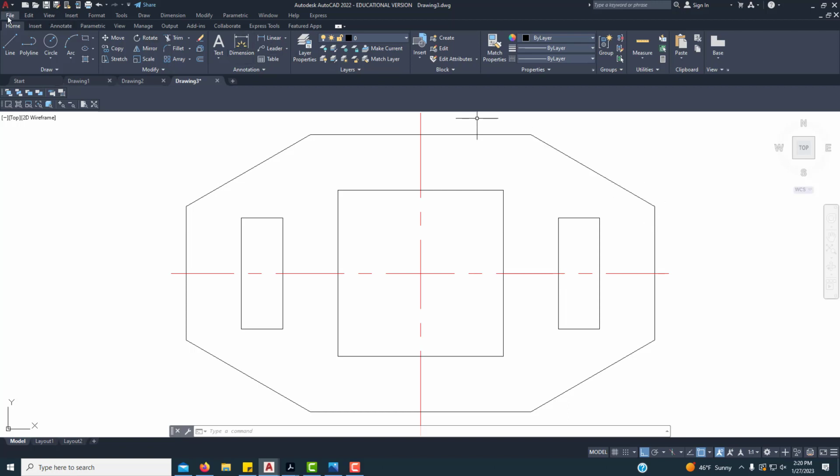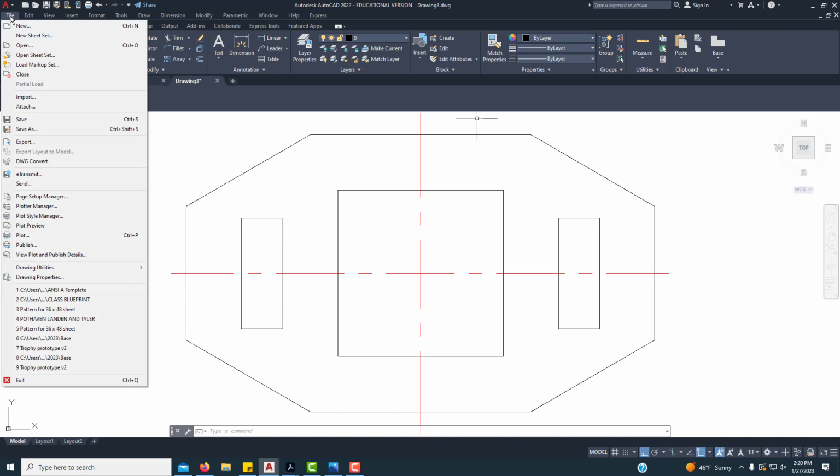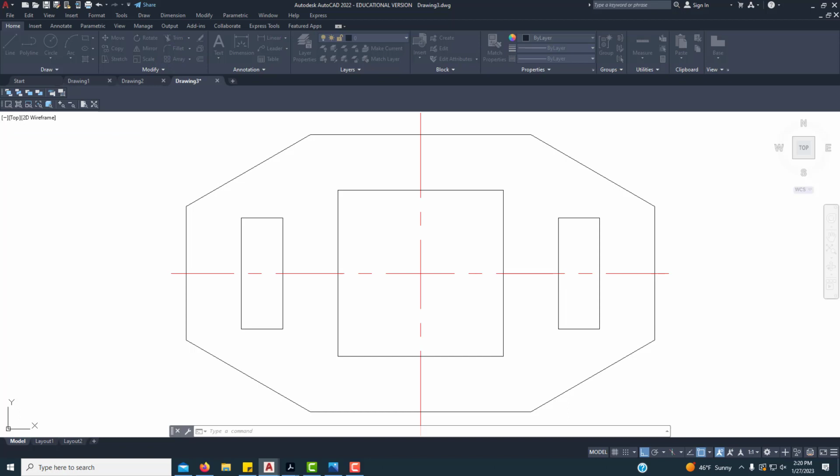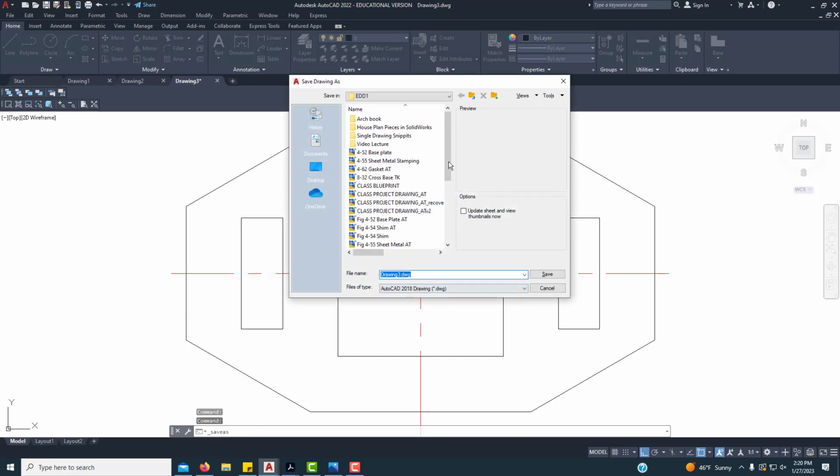So to save the drawing, we can do the icons up here. The second one with the little pencil is save as, or we can go to the file pull down menu and do a save as. There's also a Q save. If you type in Q save on the command bar, it will save it as well. So we're going to click on save as, and this is figure 4-52 base plate.